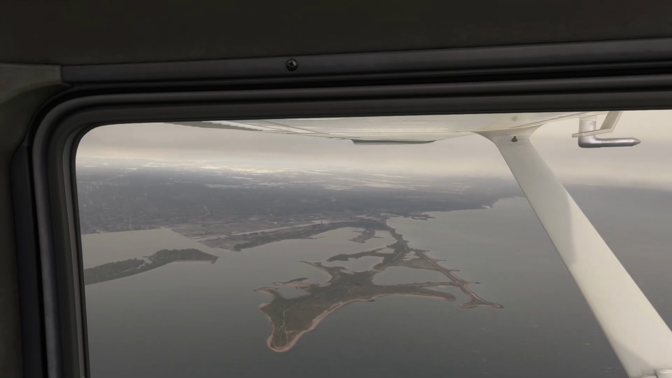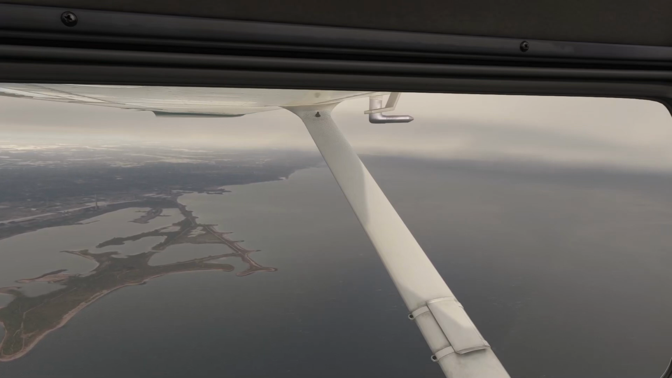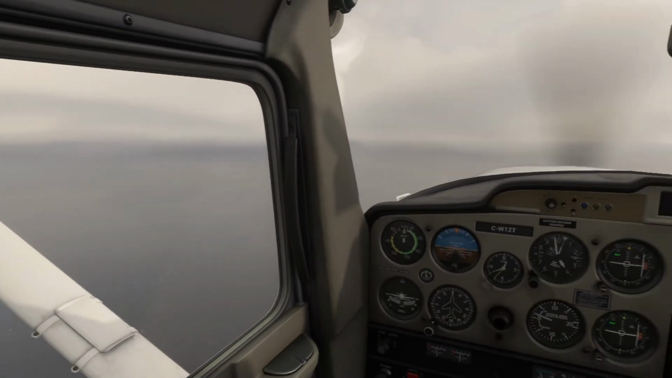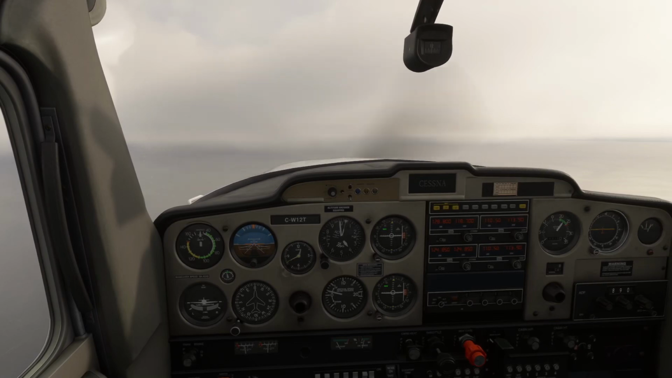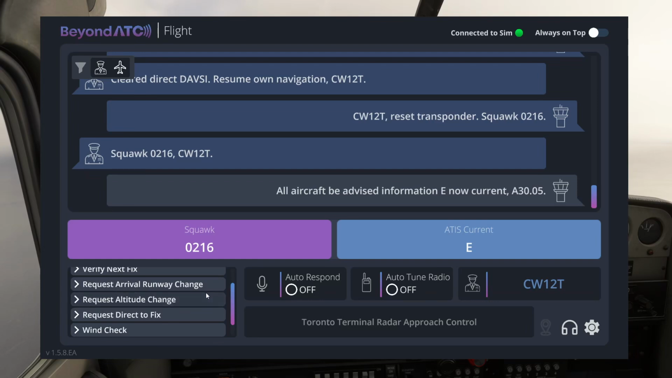Okay, was that it? All aircraft be advised information Echo now current. Altimeter 3005. Oh, that's cool. Oh, neat. Because it just changed, it updated on this screen, so now you got ATIS Echo, so you know. And it gives you sort of like the last information things. Okay, so that's kind of cool. Now, I don't actually have charts or anything.